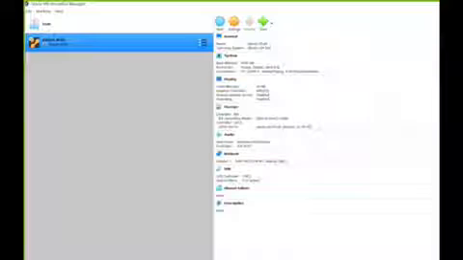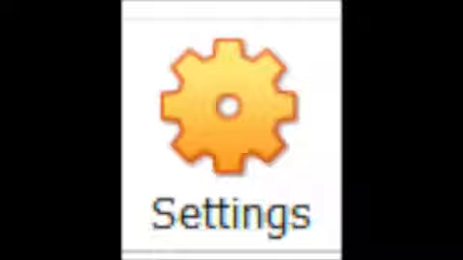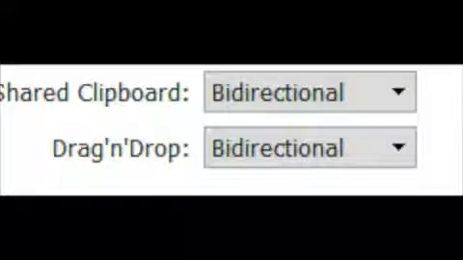Now for step 10, the virtual machine is now created and listed in your sidebar on the left. But do not start it yet because there are further steps you need to do before starting the operating system. So you want to go to settings and navigate to general, and then from there go to advanced settings. The reason we're doing this is because in advanced settings you want to change the shared clipboard and the drag and drop to bi-directional, and then keep everything else at default.